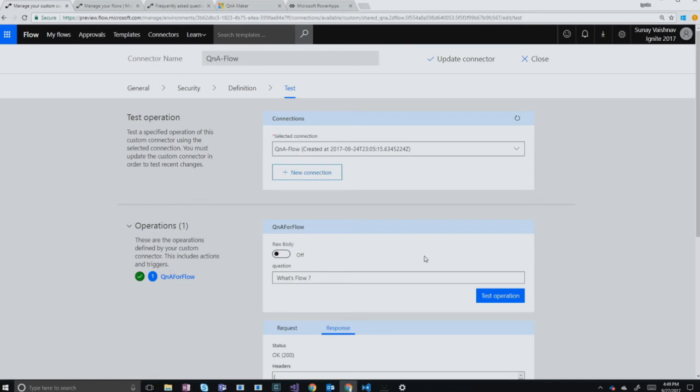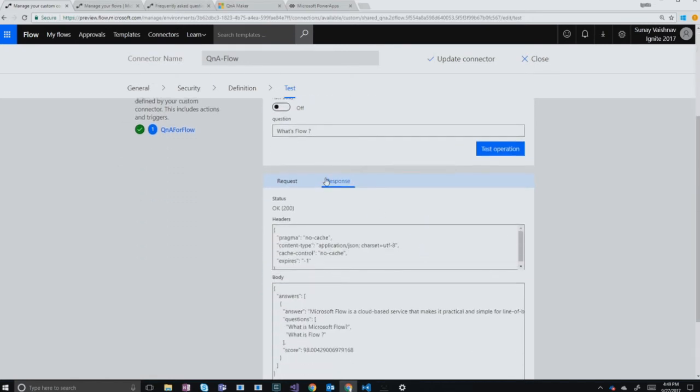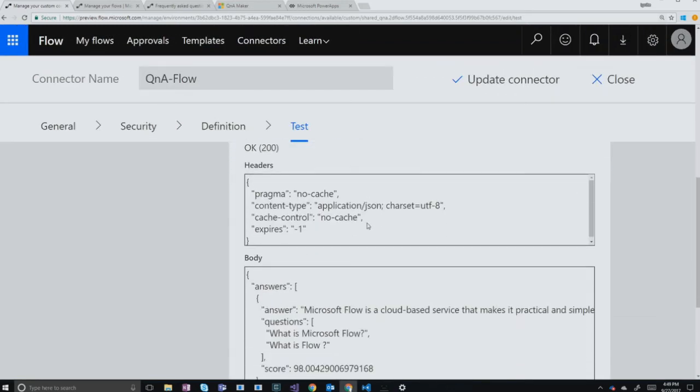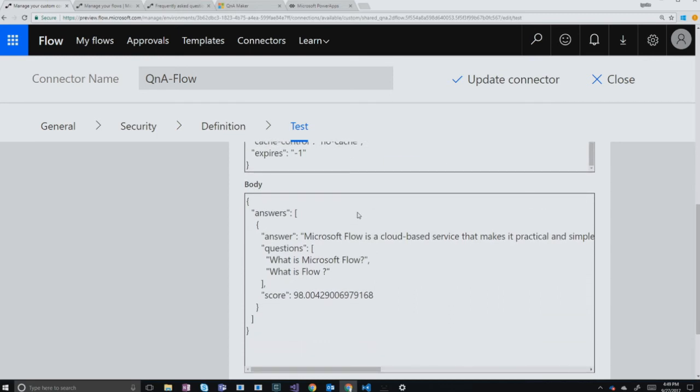There you go. So as soon as I hit test flow or test operation, it actually makes a real-time request through the custom connector to your backend API service. And it responds with an actual answer. This is not the sample that I pasted in. It also gives me a score that gives me a sort of probability of how close the answer is to the actual question.